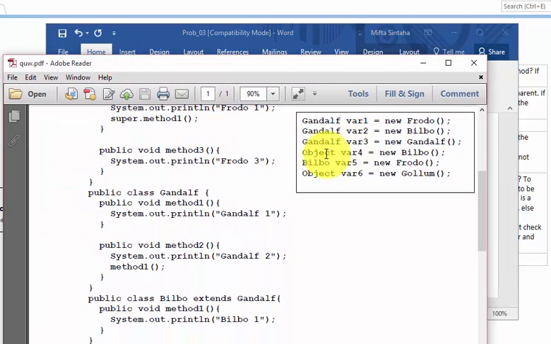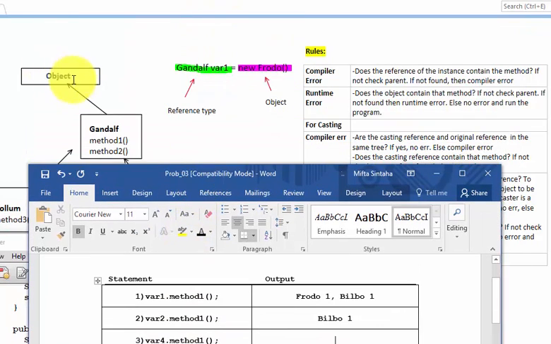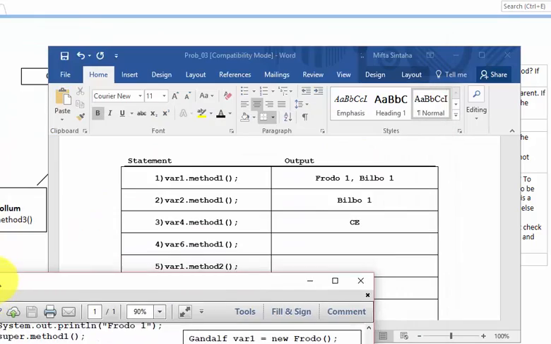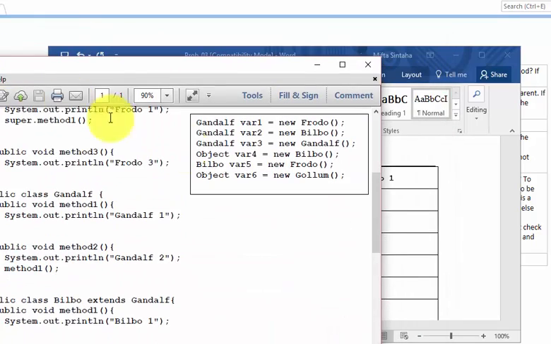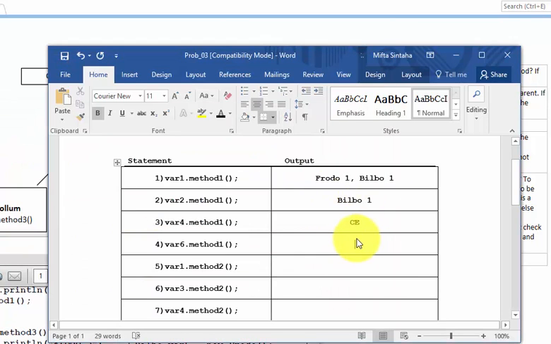Next, var4.method1. var4's left side is Object. So now we check, does Object contain method 1? No, Object does not contain any method. Object is just on its own, it does not have any method specified. So therefore it will give out a compiler error. I'll just write it as CE, which means compiler error. Now var6.method1. var6 is Object type. Again, does Object contain method 1? No. So we get a compiler error.